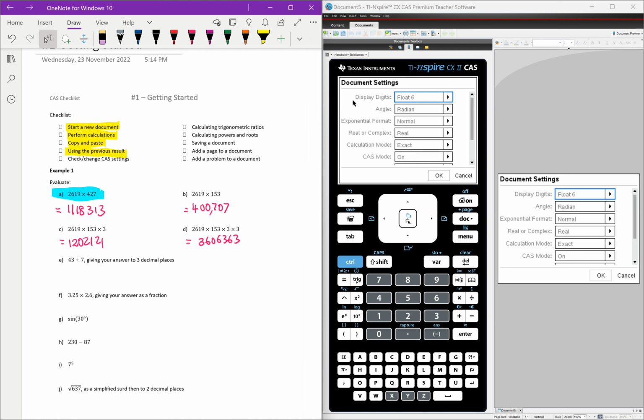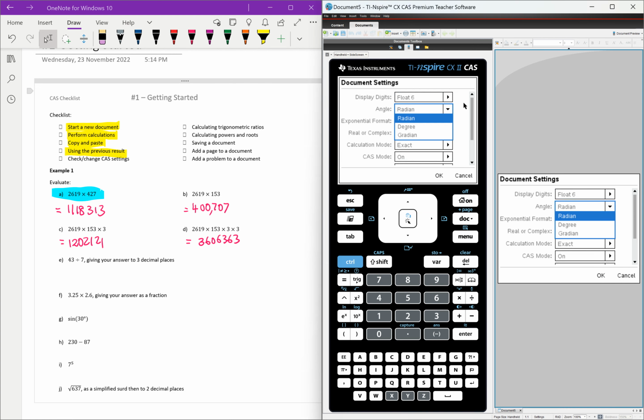Now, angle, we work in radians. Okay, we work in radians for methods, so keep it in radians. What else is there? We've got normal good, real good, and now notice calculation mode. Most calculators by default is on auto. For methods, I want you to keep it in exact. If you're in further, keep it on approximate. Okay, or auto if you like.